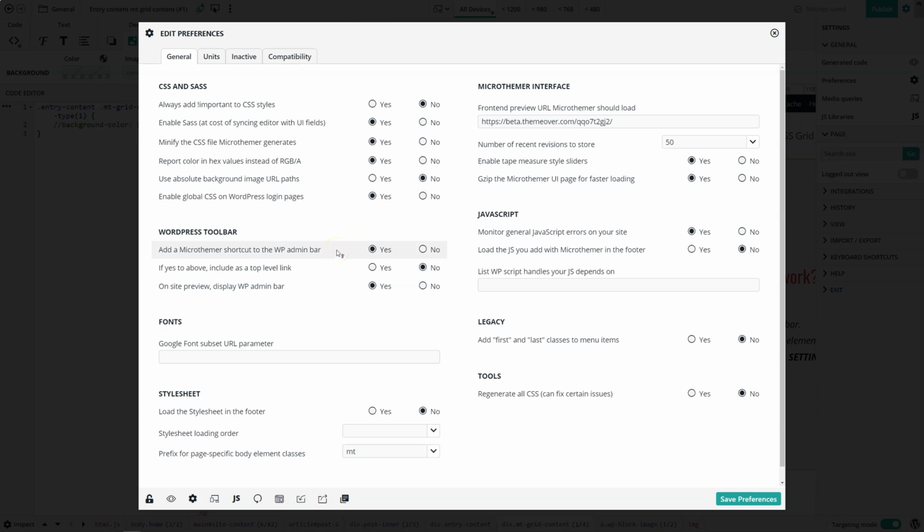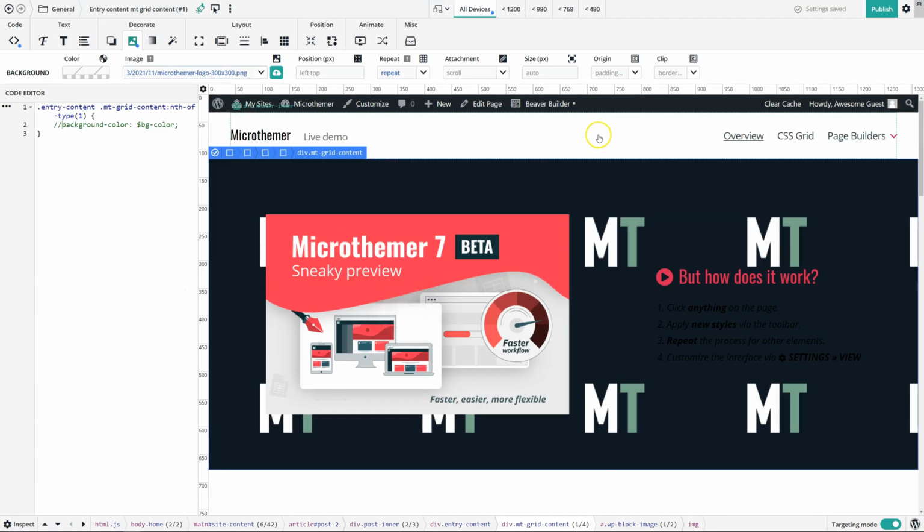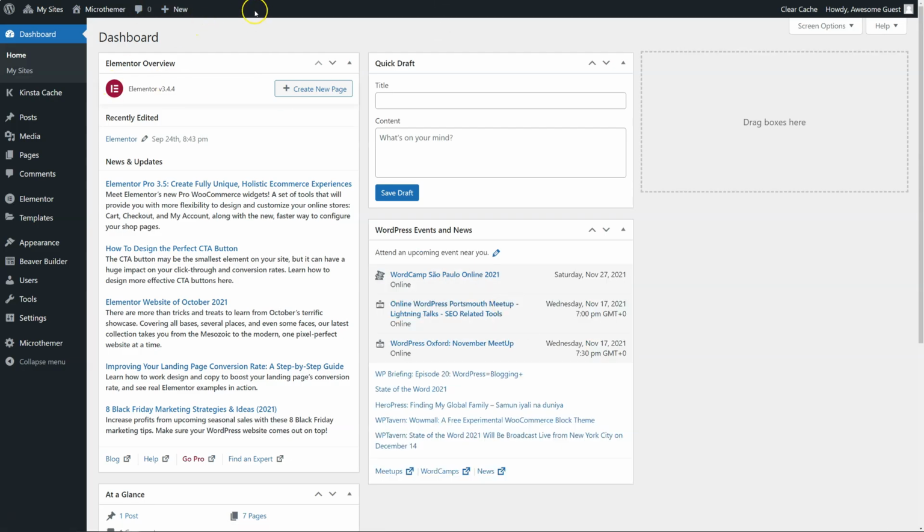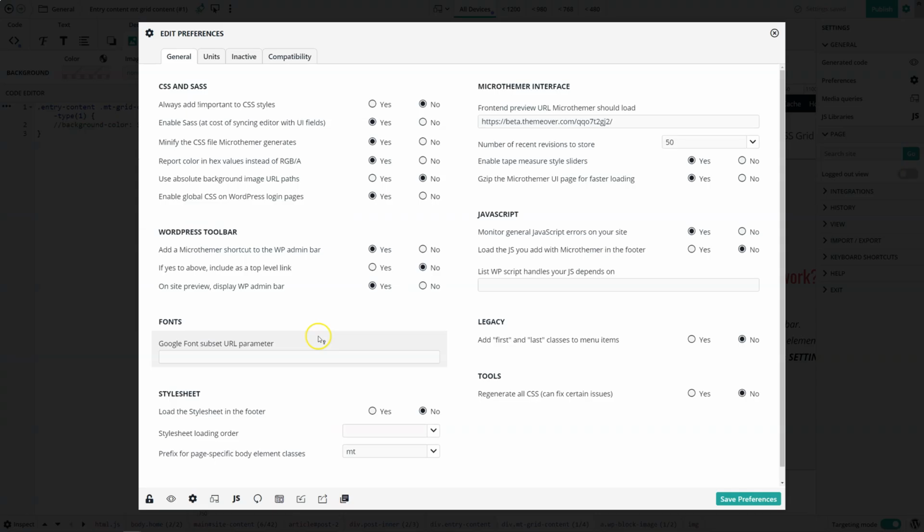And in terms of the admin shortcut options, let's just have a look here. The first option is about, when you're on the admin side, whether or not Microthemer should be included in the top menu. And then there's also an option just down below. If it is included, it can either be the top menu link like we've just seen, or it can be a sub-menu. So if you've got lots of things in your WordPress toolbar and you don't want things to be too cluttered, you can set this to no.